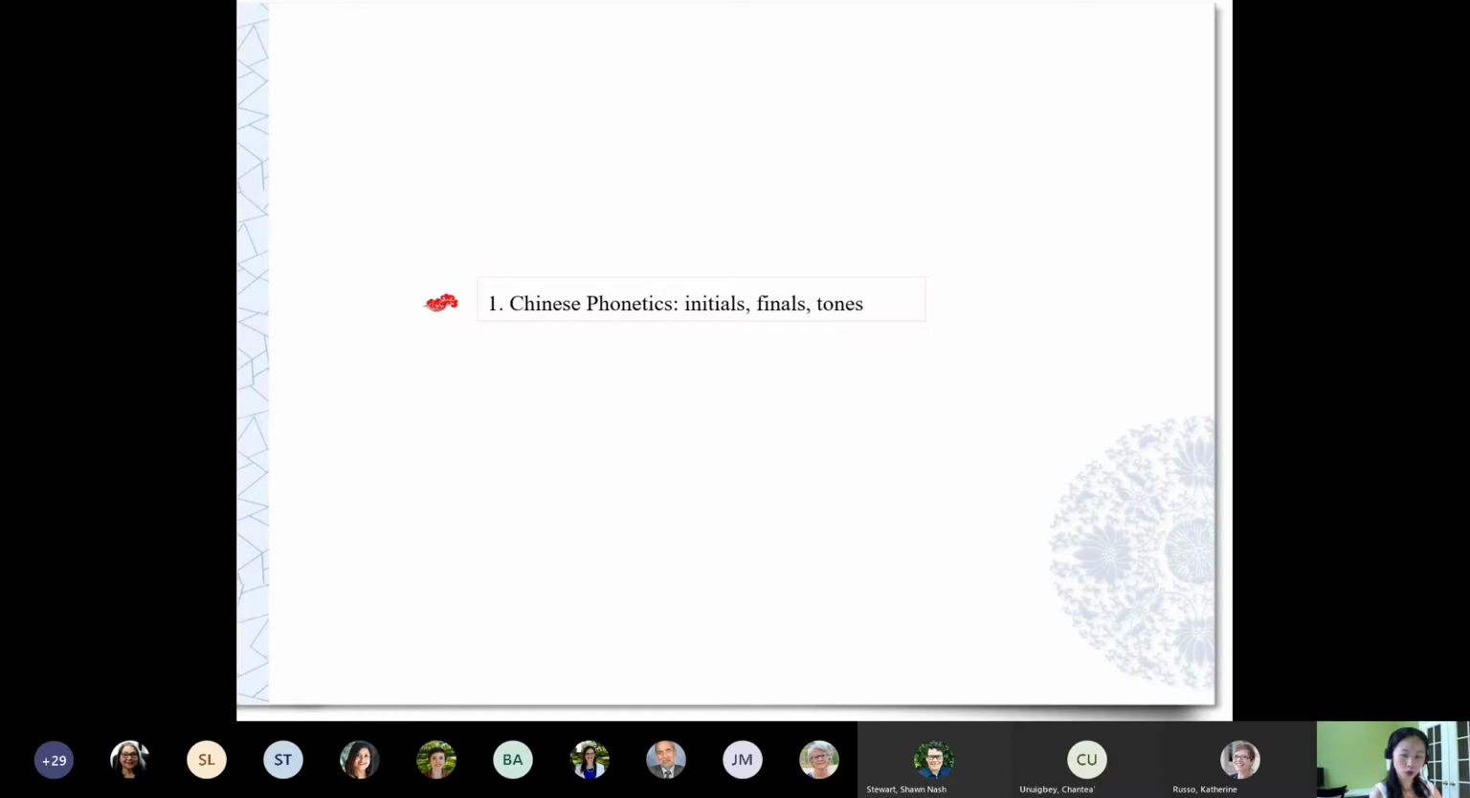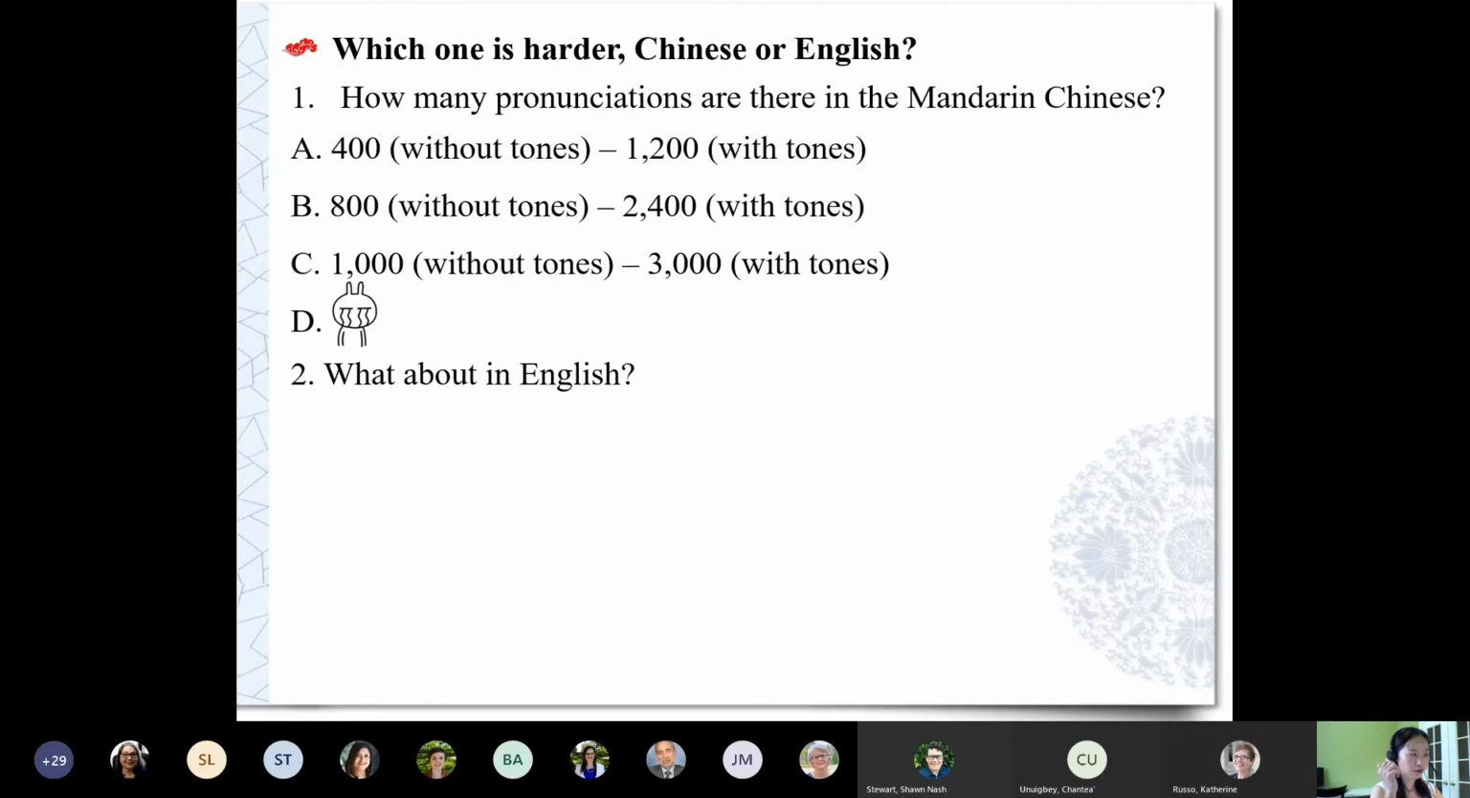But before we go to the real things, I want to ask you a question. Which one is harder, Chinese or English? So I have one question. How many pronunciations are there in Mandarin Chinese? A, B, C, or D? If you want, you can just write your answer in our chatting room, or you can just turn on your microphone and let us know.